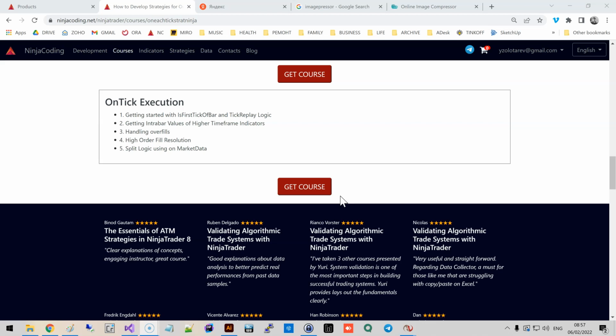That's reviewed. And then another thing which is pretty cool that's reviewed in this course is high order fill resolution. And I do show two ways how to enable it. A simple way and a more advanced way where you would actually add a tick series and submit your orders in respect to that series, and you'll actually get intra-bar fills on historical execution.